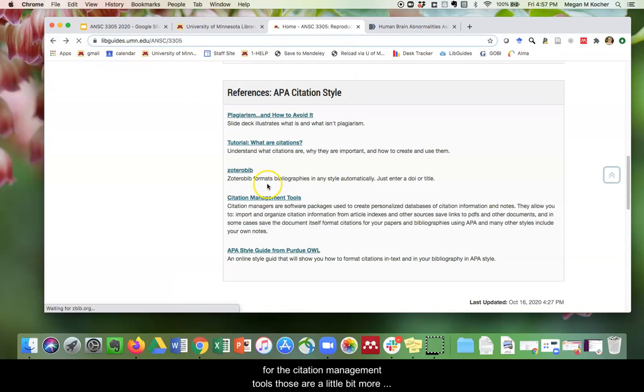Back on here, the other tools here, the citation management tools, those are a little bit more robust and for longer term research. So if you are planning to go to grad school or writing some really long papers, these are really nice to have. And there's information about Zotero, Mendeley, EndNote, which are the 3 tools we support that do that. And if you're interested in learning more about those, feel free to set up a meeting with me or sign up for a library workshop or go look them up.